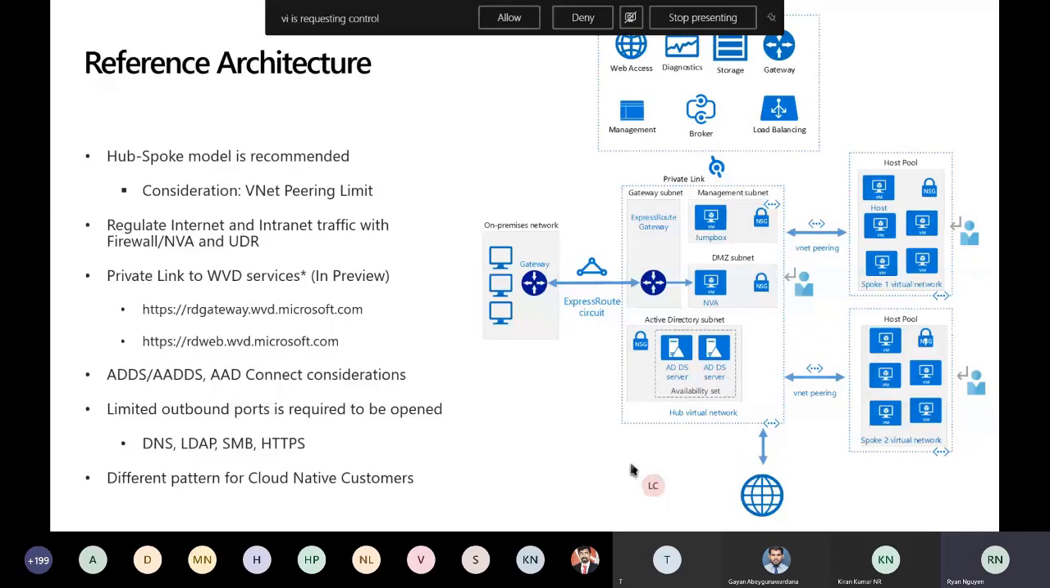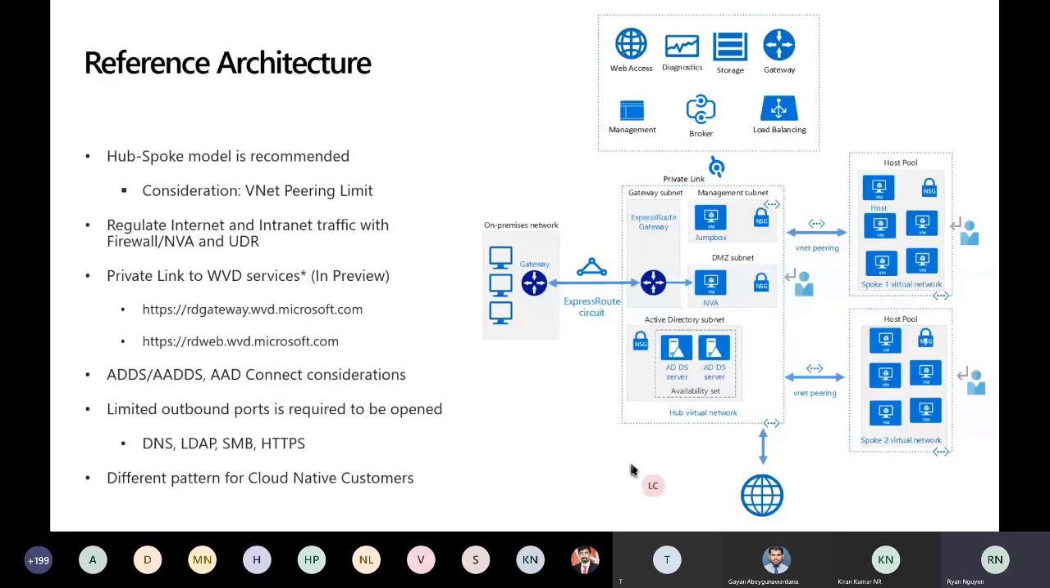About the identity strategy, which I will mention in the next topic, you can go with hybrid identity, with hybrid AD using AD Connect, or you go with Azure AD DS. It depends on which one the customer chooses. And there are some limited outbound ports that we need to open: DNS, LDAP, SMB, or even SMB v2, and HTTPS will be required. You will find that in the WVD requirements for connection and some of the other things.